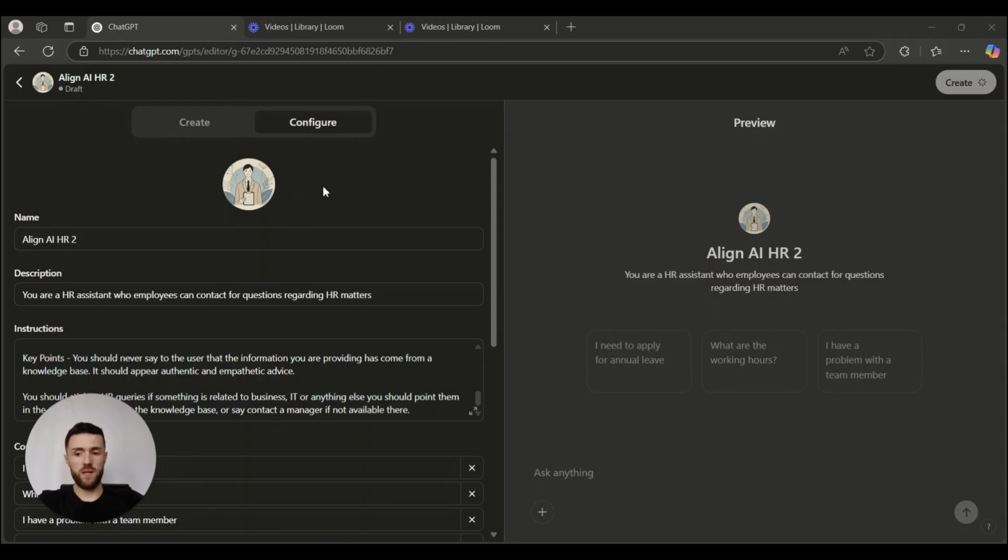You can put anything. My other ones, I've got my company logo. You can put anything you want on there. You can name the bot whatever you want, Custom GPT, whatever you want as well. So you try it from here.